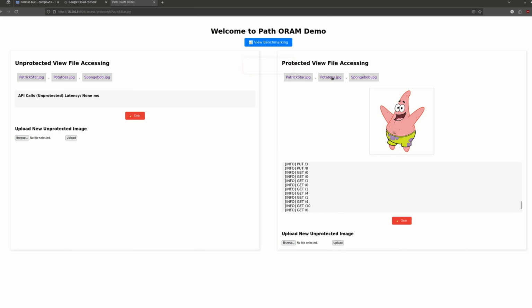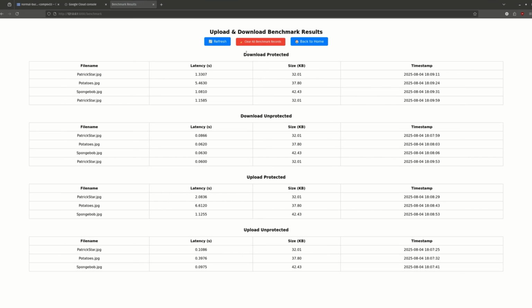For demo purposes, we made a benchmarking page where you can inspect the latency and storage size of the get and put requests in the protected view and unprotected view. For actual benchmarking, we used a script to upload and download a higher number of files, but here you can see the latency and storage requirements of the files uploaded and downloaded directly by the user in our demo application.